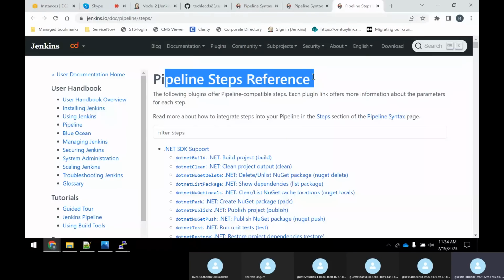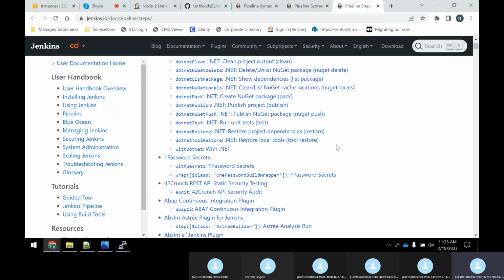Okay, hold a second, guys. So this pipeline steps reference, right? Here, for every plugin, there is some kind of function available.